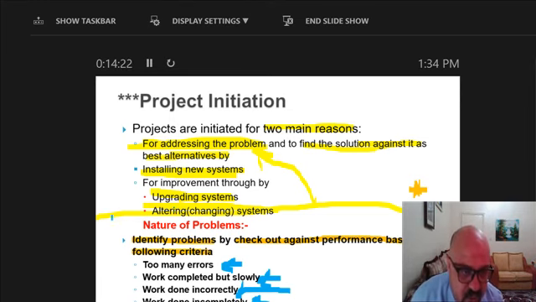So finally, work not done at all. When we finish all the work, as a whole project, the work is not done completely. So this is a very important point about the nature of a problem.